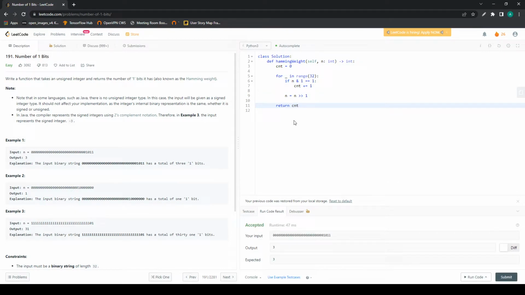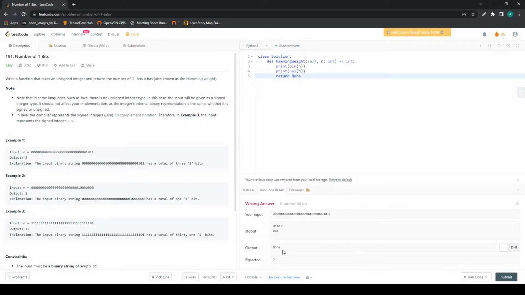The easier one-line solution for this problem in Python without importing any library is to use the bin function. In Python, by default, bin and hex functions are implemented, which take an integer as an input. So let me print bin of n and hex of n as well, and return None for now. As you can see, these two are strings, and bin returns a string starting with 0b and a bunch of zeros and ones in character format, not as a number.